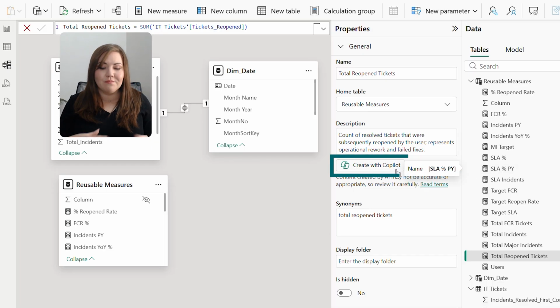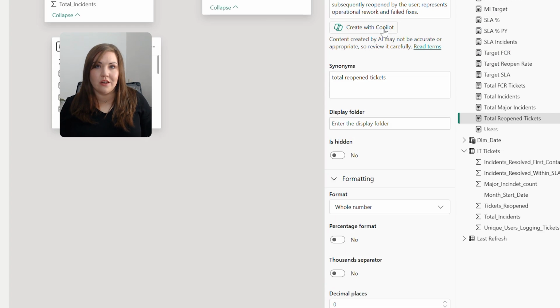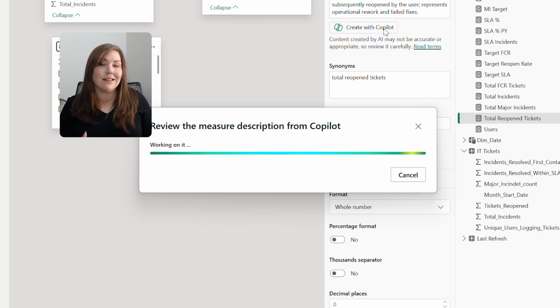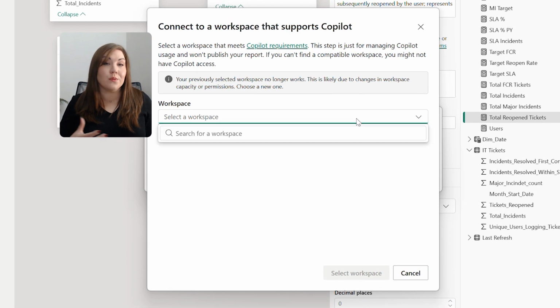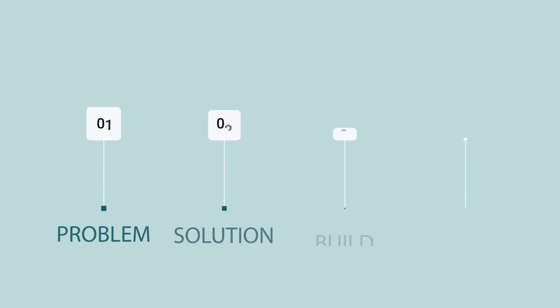Something else that you can use, if you've got a Copilot enabled workspace, then Copilot can actually help generate those descriptions and definitions for you. Instead of manually adding every single definition, Copilot can analyze the code itself and generate a simple, plain language definition for you to include. This will only work if the workspace is Copilot enabled.